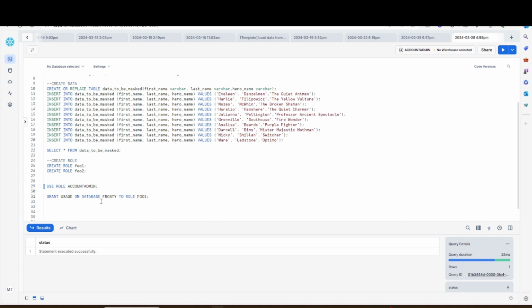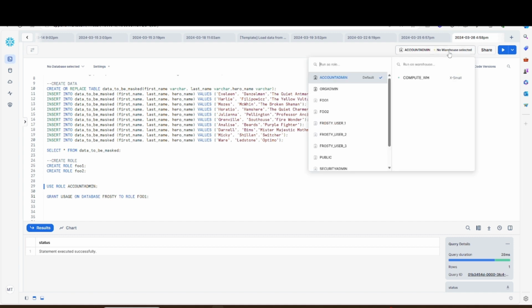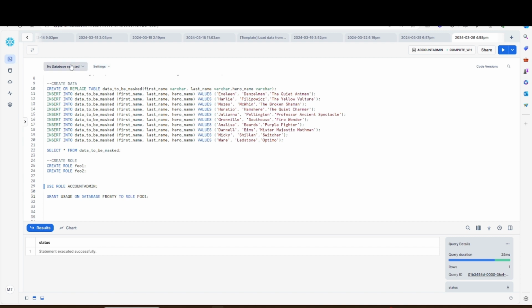So I'm going to do grant usage on database Frosty to role 4.1. So I'm back to account admin. Of course, account admin has access to everything here, right? Frosty, public, etc. So I'm going to grant usage of Frosty to role 4.1. That means 4.1 has access to the database, right? I'm going to do it a similar way to grant usage on schema. So I'm just going to say frosty.public to role 4.1, right? I'm just going to run this. Okay, now we know that this particular role has access to the database and the schema called public.